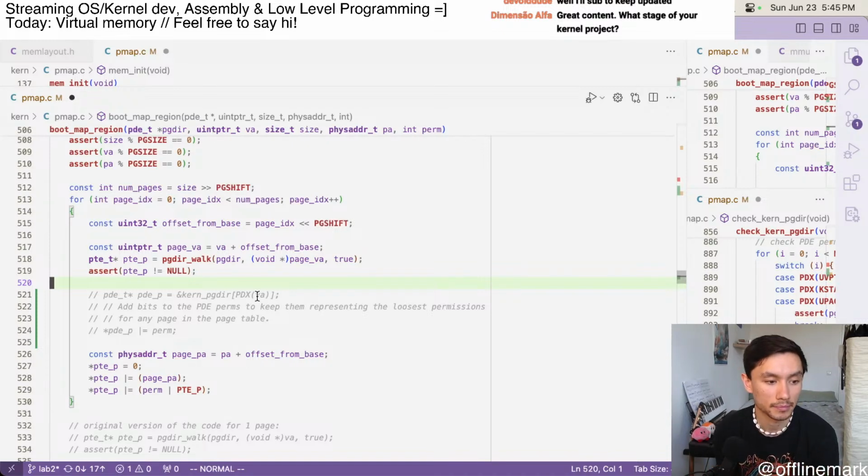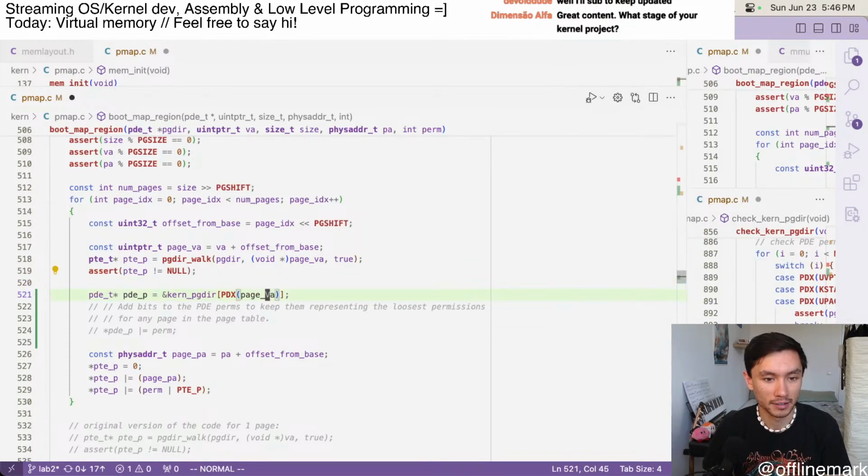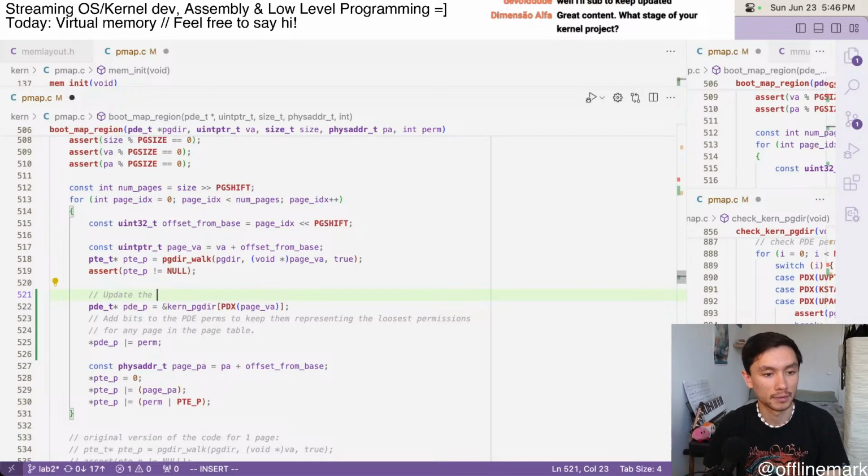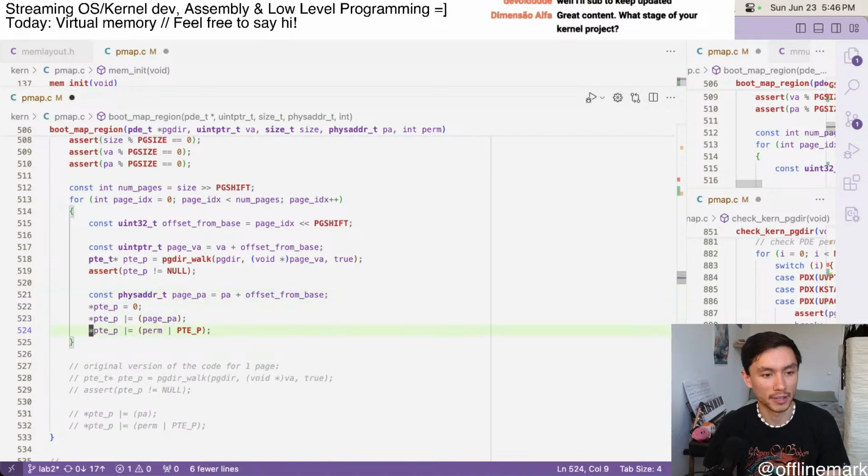I will answer the questions in 1 sec after I try to fix my code. So first off, we need to get the page directory entry. And we do this. And maybe I'll even put this after, just at the end.